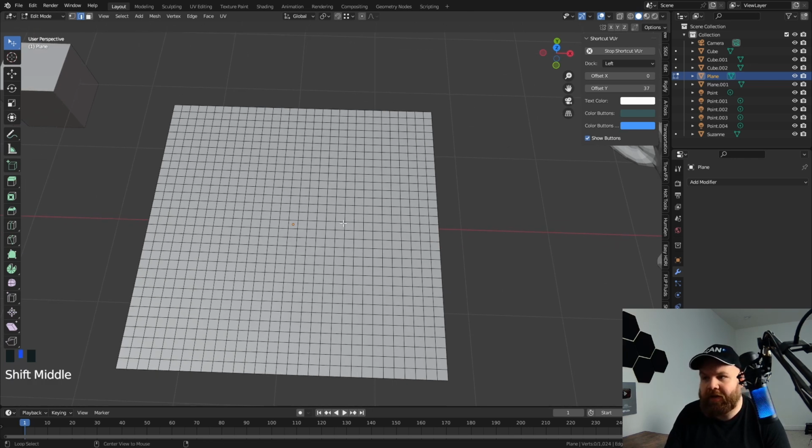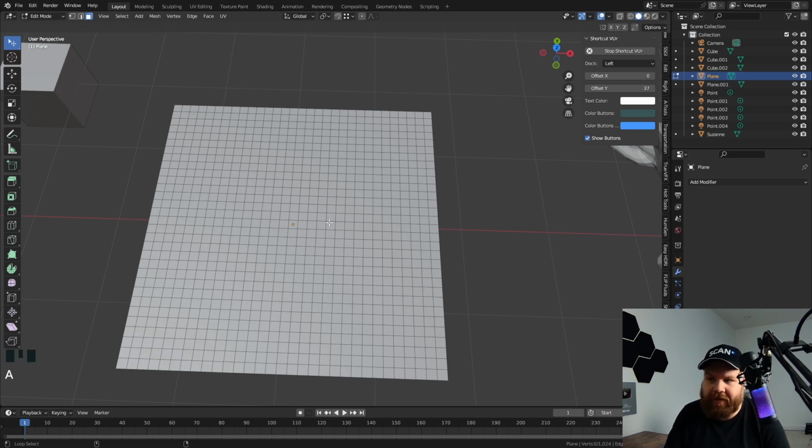If we hold down Alt and we click on an edge, it'll select the whole loop, and that works with faces too. If we select between 2 faces, we can select them. We can hold Alt and Shift and we can select multiples.